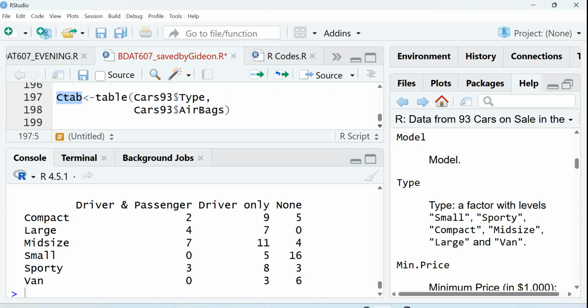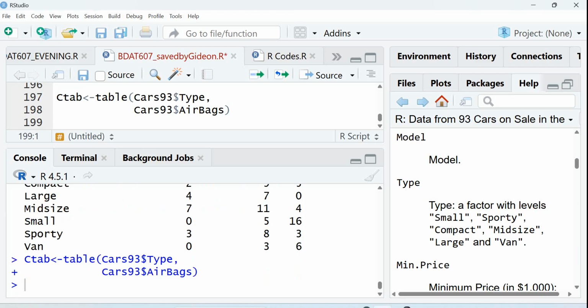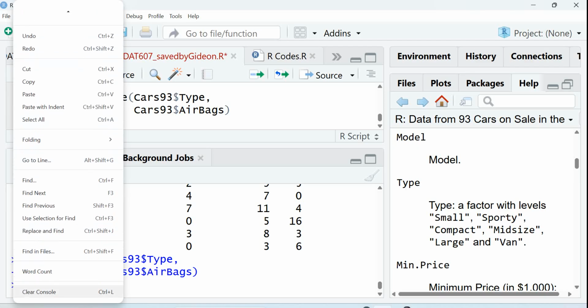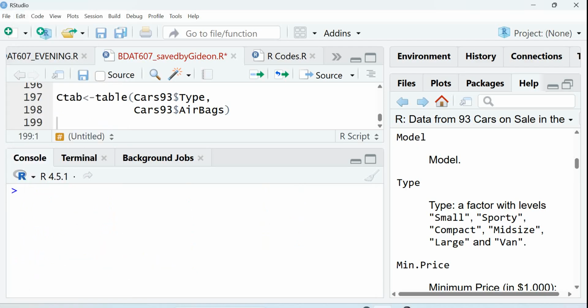Look, once you run this, shall we pay attention? If you run this like this, let me clear my console. If I run this, please pay attention. It will just do my table and save it with the name CTAB. I won't see it on the console. If I want to see it on the console, I can just highlight this and display.